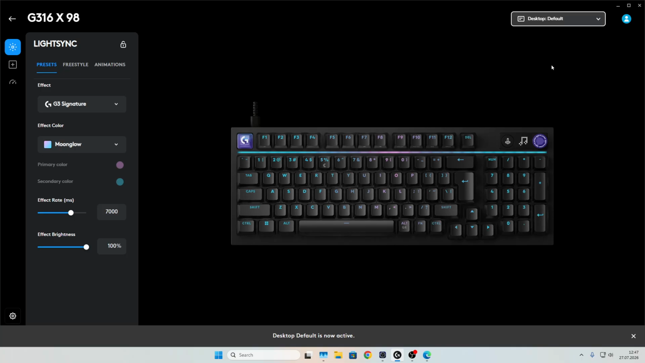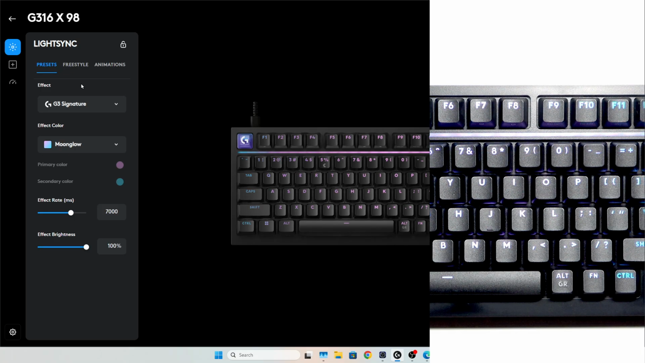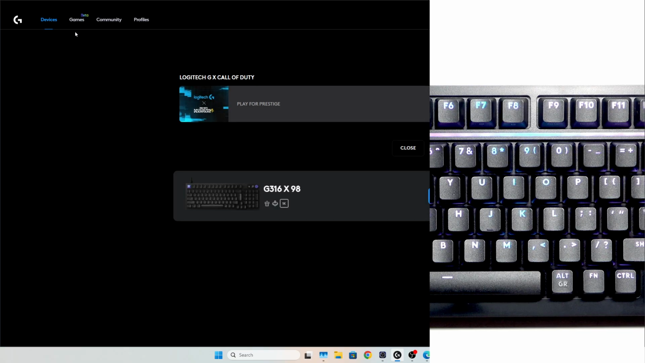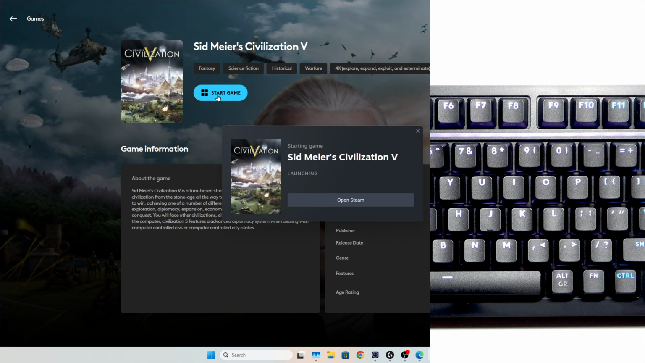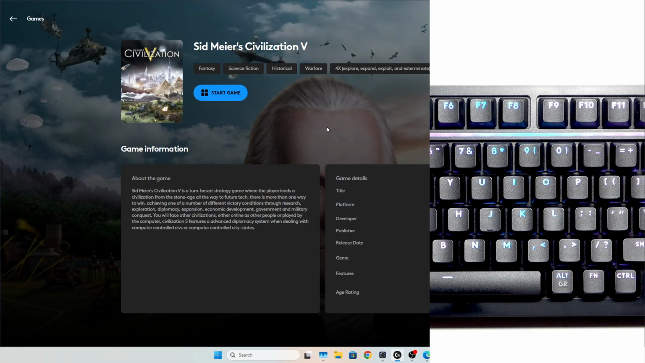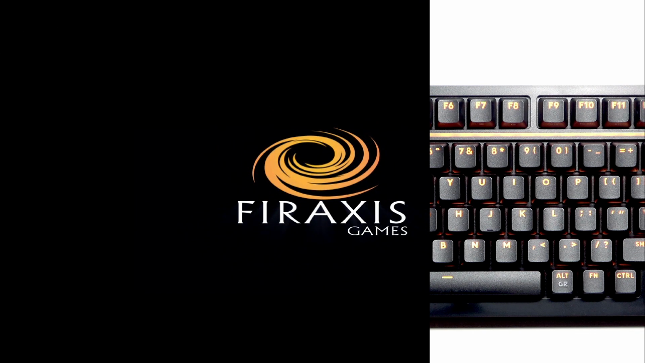And now in order to see that it works, we're gonna have to go back, select games, and try to run a game. Let's see what it does. Okay, so the game is starting, and the profile of our keyboard immediately switches and it becomes orange, and it starts glowing orange. Okay, now I'm not gonna play this game right now. Just wanted to show you.